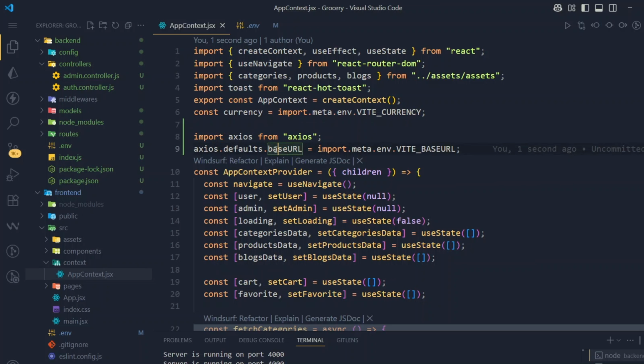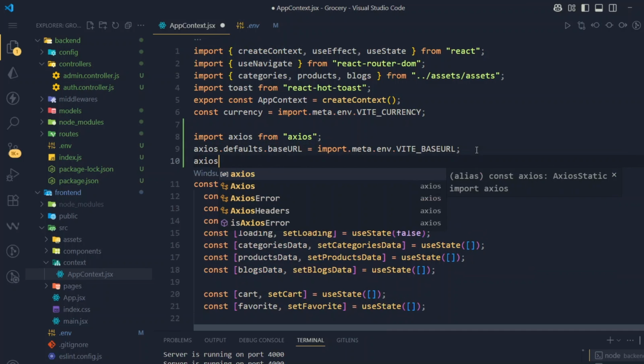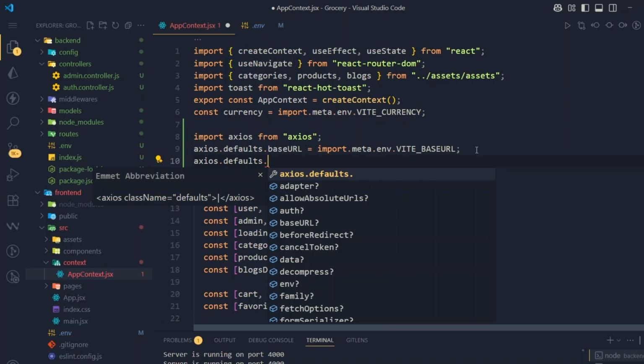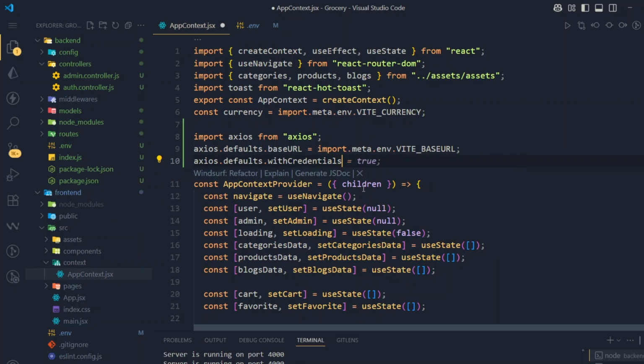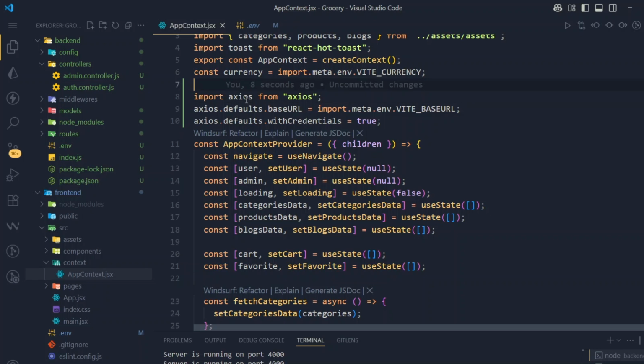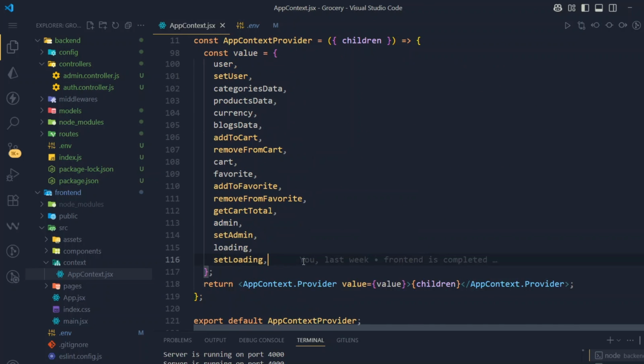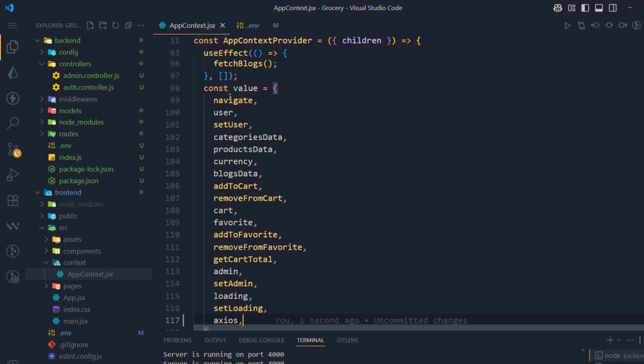This baseURL is a property of defaults for Axios, and we will also use axios.defaults.withCredentials, instead of base URL. Here it is withCredentials and it will be true. So every request will be checked for whether the user is authenticated, whenever the user needs to be authenticated. Okay, this is done. Now we just pass this Axios into our value object so that we can use it in our other pages. We will pass this into our value object.